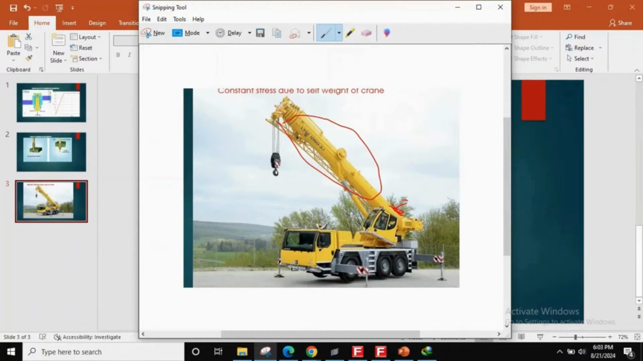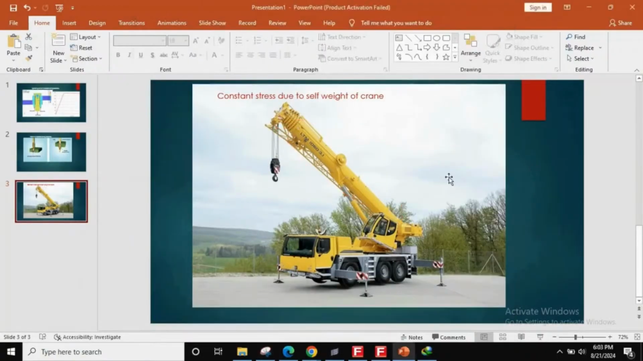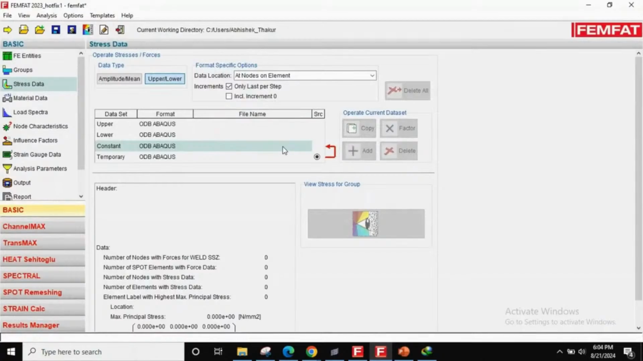This will always be acting on the crane, and whenever you are pulling a load and dropping it, this constant stress will be added to those cycles. So this is one example of constant stresses. There are other examples also. Sometimes it is very critical to consider the constant stress in your fatigue assessment. That is why there is an option in FEMFAT to use constant stress. We will see a live example using Abaqus as a solver.